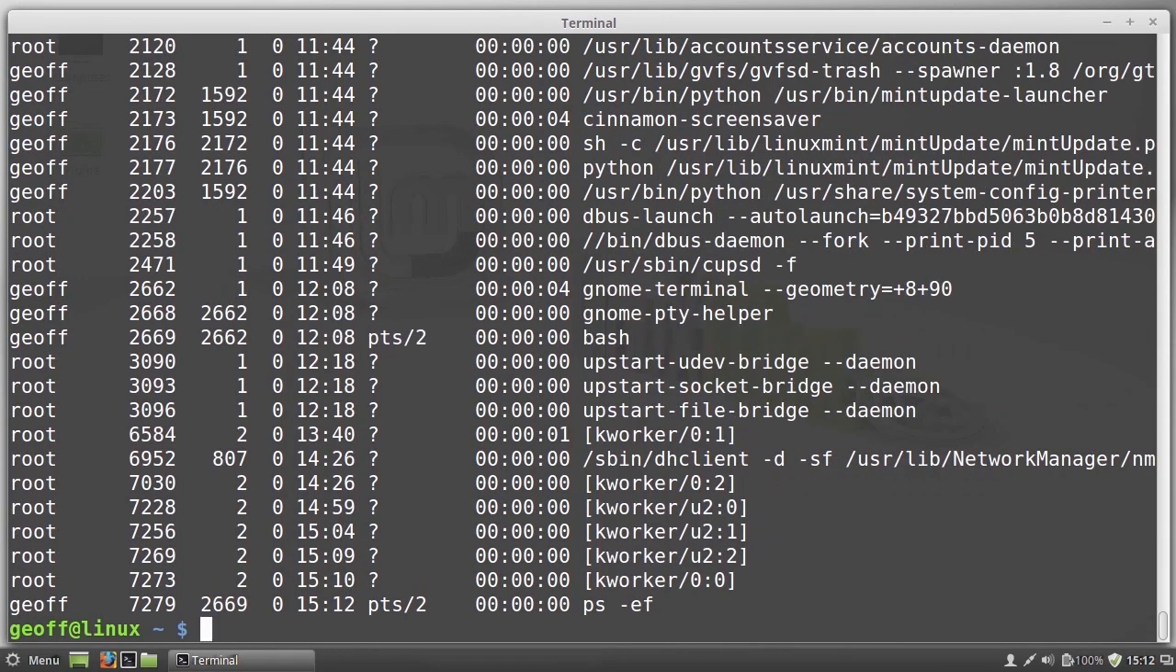So now you see I have things by Jeff, I have things by root, which are basically the system processes. I have a whole bunch of stuff. This is a huge list of processes. It's every single process that's running on this computer right at this moment. So there's a lot going on in this system.